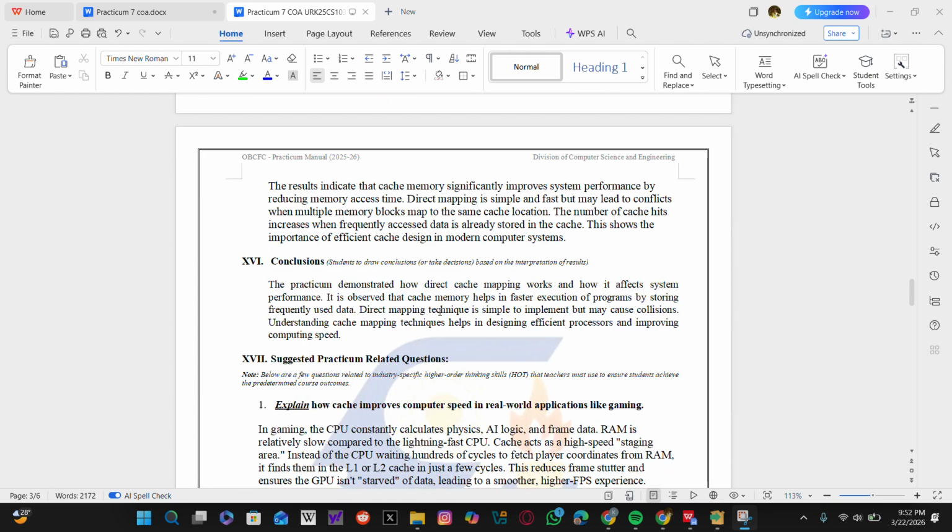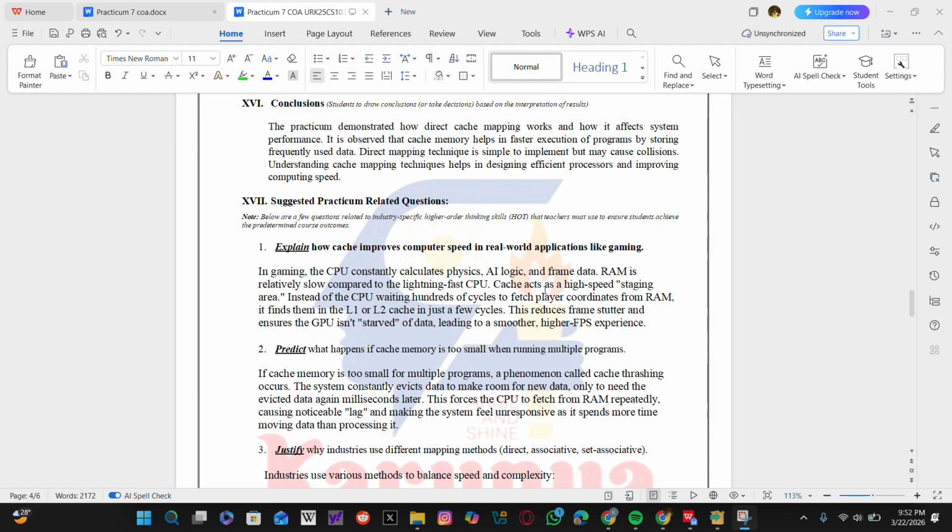This is the overall practicum. These are the related practicum questions, so let's have a glance here. Explain how cache memory improves computer speed in real world applications.